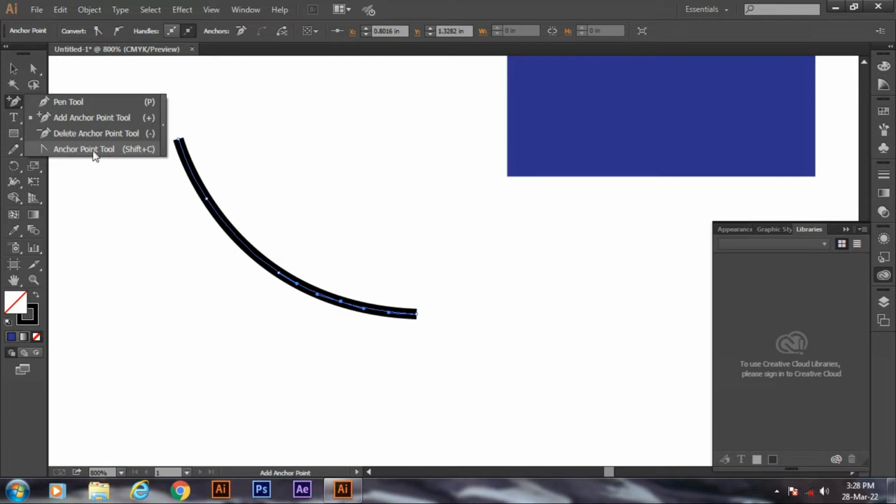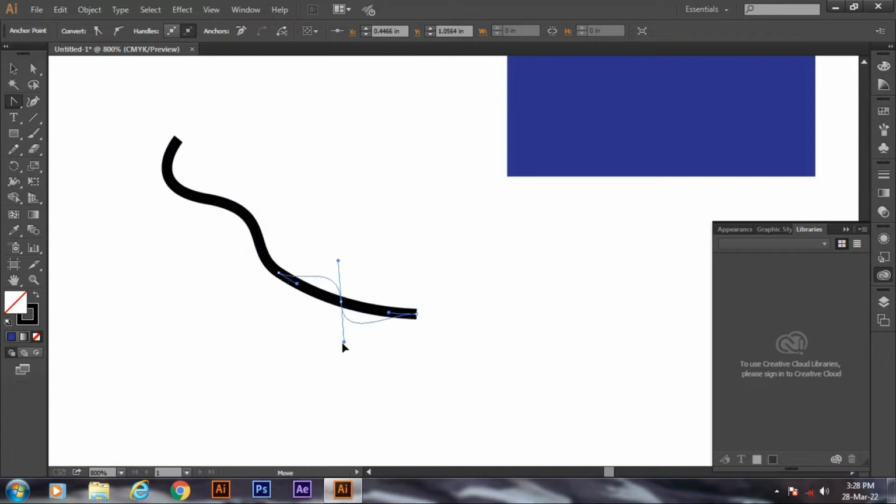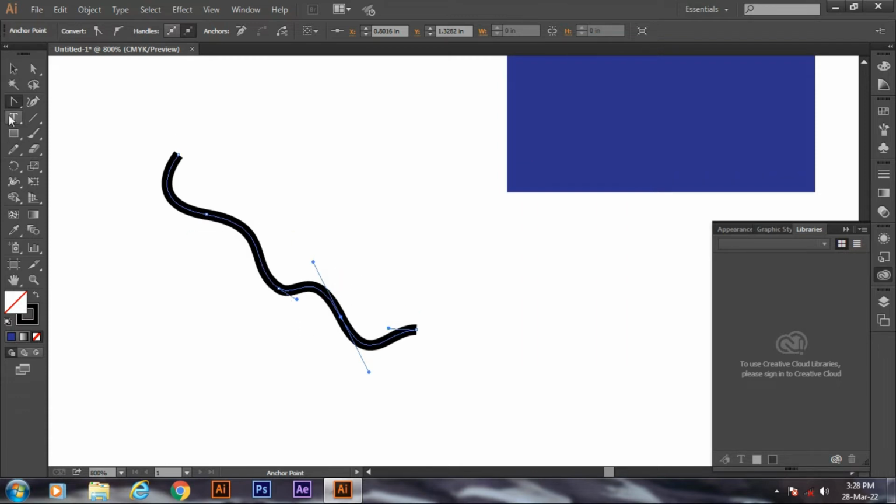I would like to show you anchor point tool. This shortcut is Shift plus C. You can choose this anchor and drag like this. Do not leave the mouse left button. Drag like this. You can select this anchor and drag like this. I hope you got the process very easily.